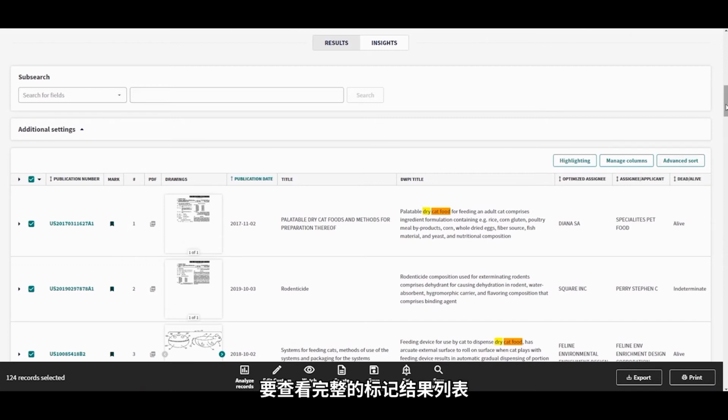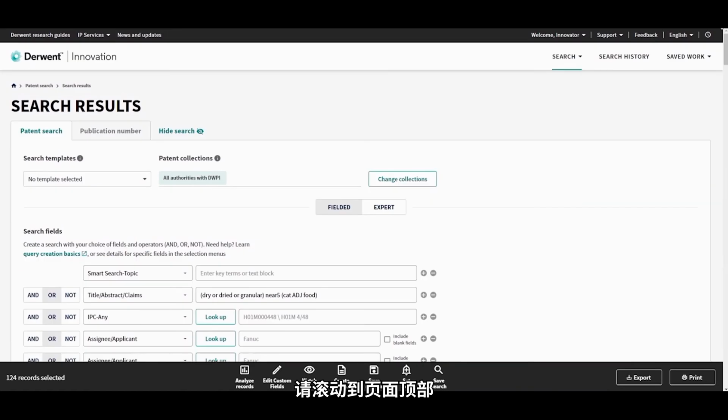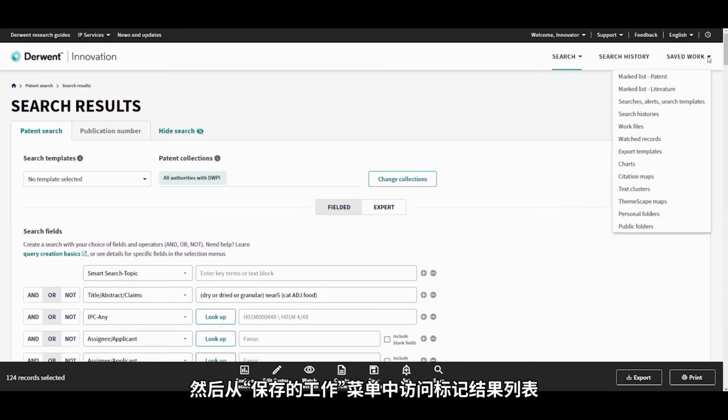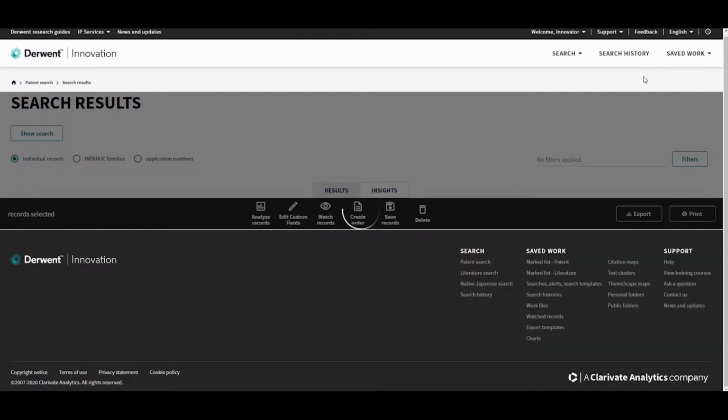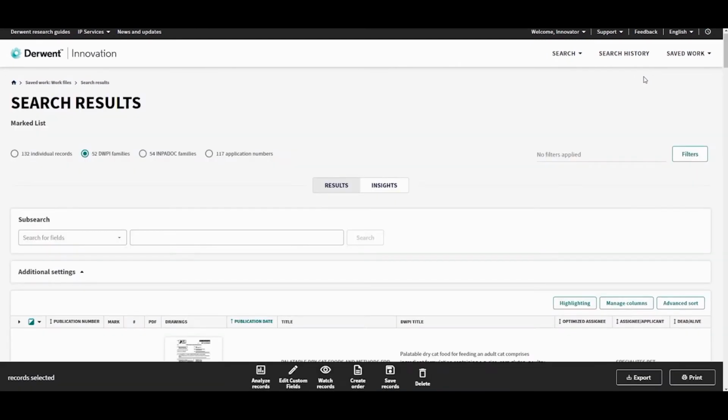To view the marked list in its entirety, scroll up to the top of the page, and then access the marked list from the Saved Work menu. As you can see, the marked list looks just like a result set, with a few exceptions. You'll note that the words Marked List appear under the search results, and there's a Delete button at the bottom of the page.